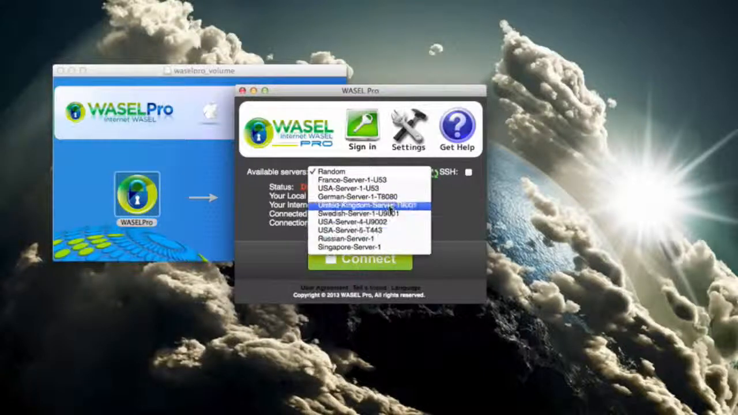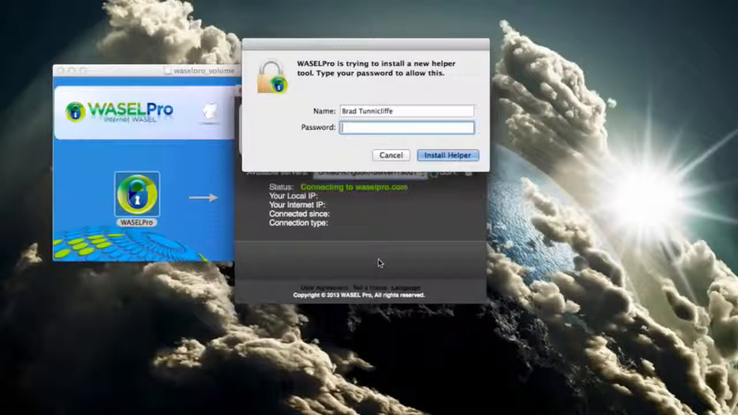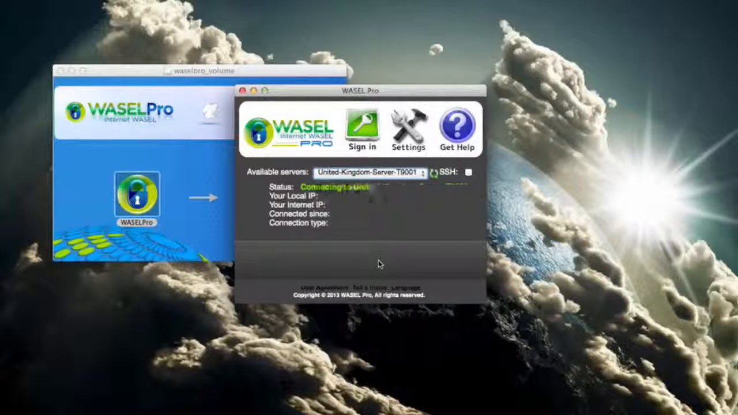Now I'm in the United Kingdom, so I'm connecting to the UK server. However, if you wish to watch things like BBC iPlayer or 4OD, you may also connect to the UK server because they are unblocked. And a video all about how to unlock BBC iPlayer and 4OD will be in the description.